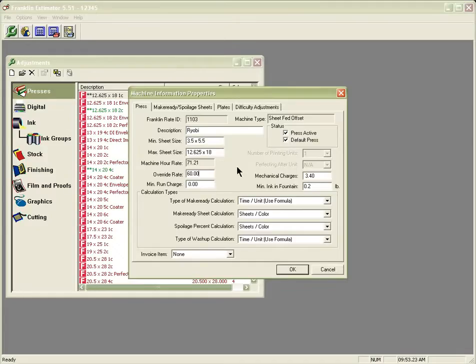There's also a status bar next to the description here. This will help you to determine if you have an active press or a default press. By putting a check into both boxes for press active and default press, this activates your machine and lists this machine in green font for the presses section of the adjustments window.